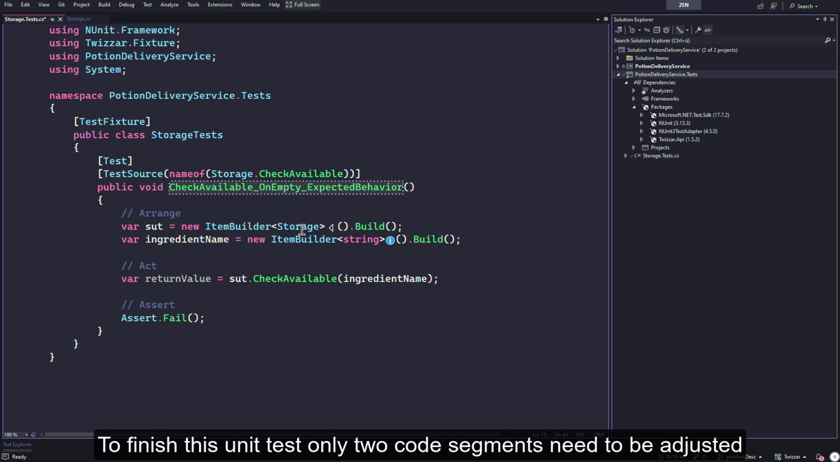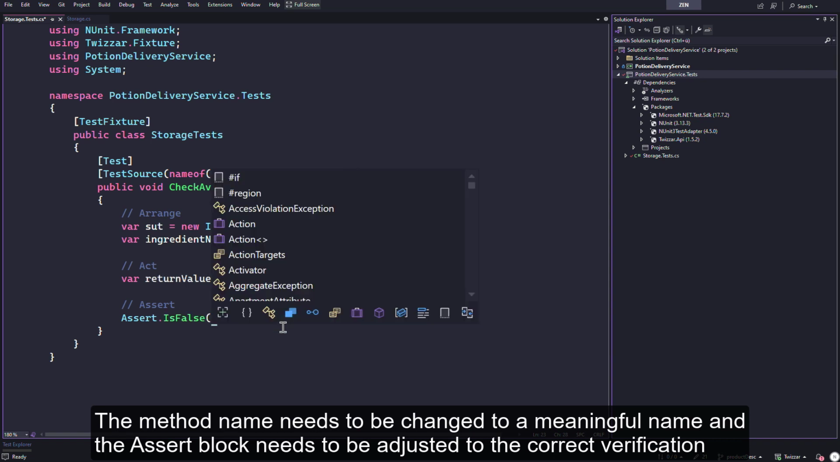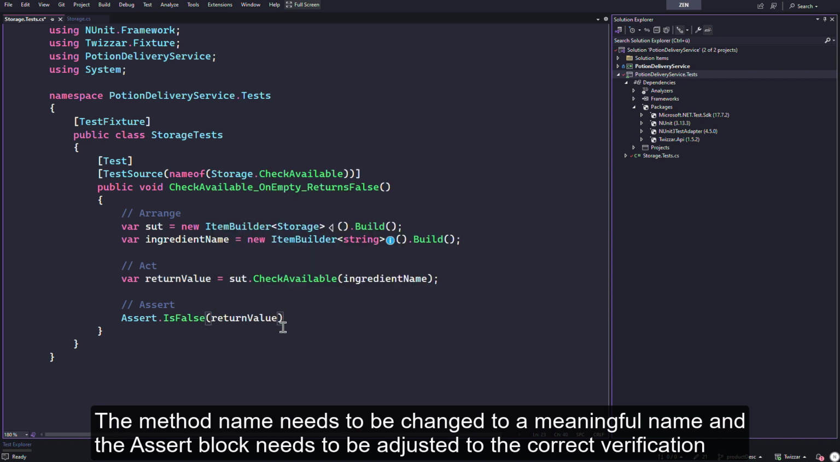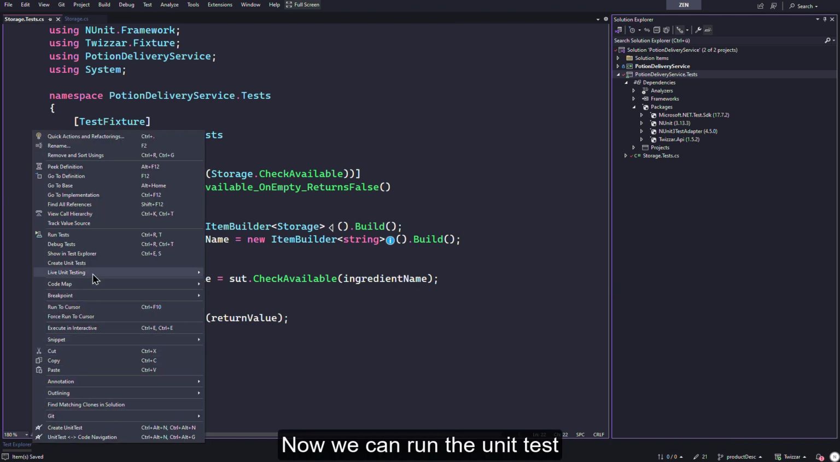To finish this unit test, only 2 code segments need to be adjusted. The method name needs to be changed to a meaningful name and the assert block needs to be adjusted to the correct verification. Now, we can run the unit test.